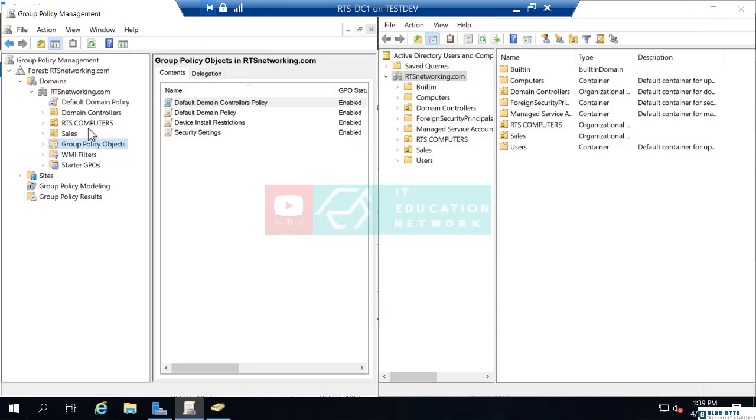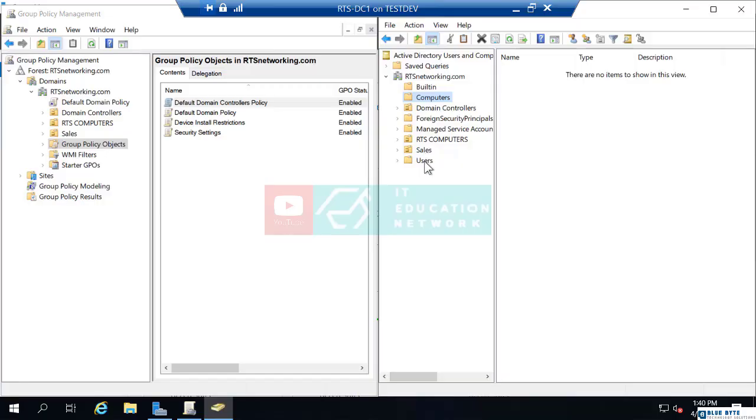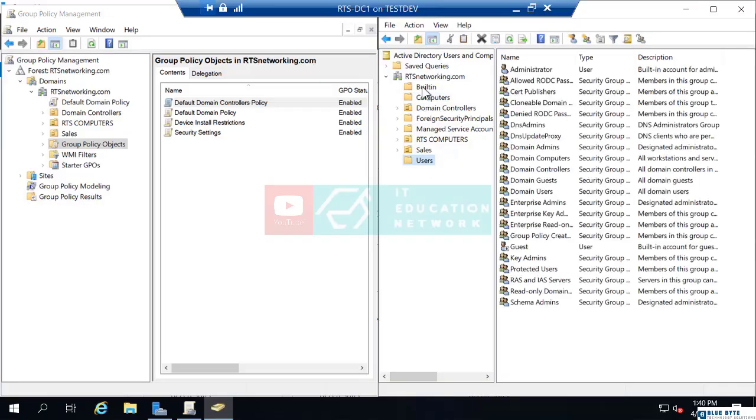The reason? They're not organizational units. It is impossible to create a policy and link it directly to this Computers container location. You simply can't do that. The policies that apply to the Computers container would have to be set above, like at the domain level. But there's nothing you could do to link a policy directly to the built-in Computers or Users. You simply can't do it.